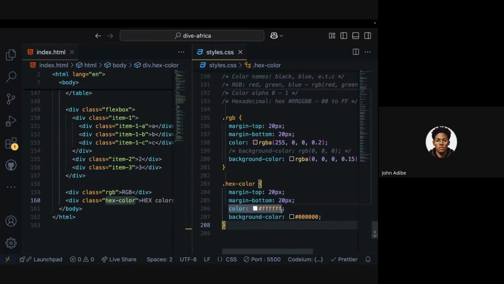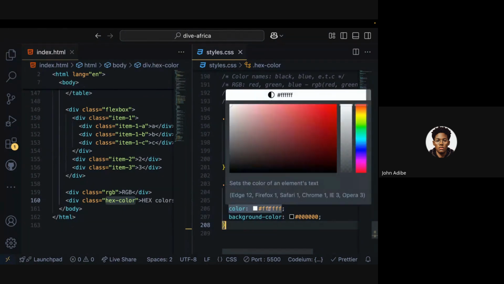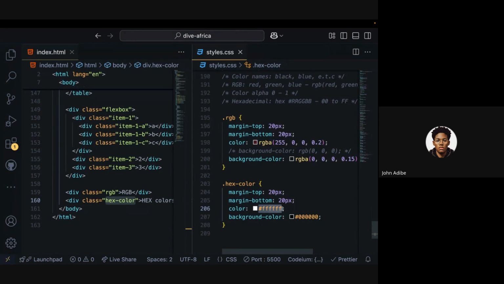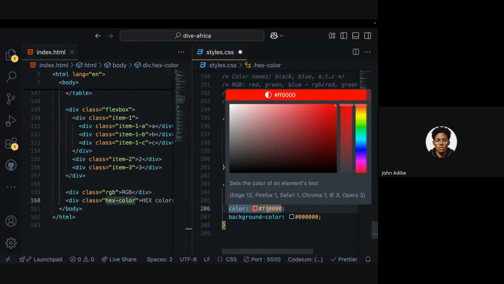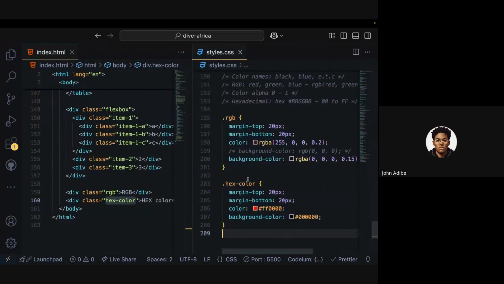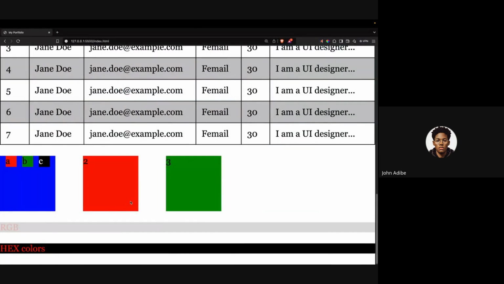If you want to select red, remember the first two values are red. So we can remove the second two and the last two and replace them with 0. The first two is F, that's the highest intensity. The second two, which is green, we give it 0, the lowest intensity. Then the last two, which is blue, we give it 0 again. So it's only going to focus on the first value with the highest intensity, that's red. Now when I go back, it's going to change to red.